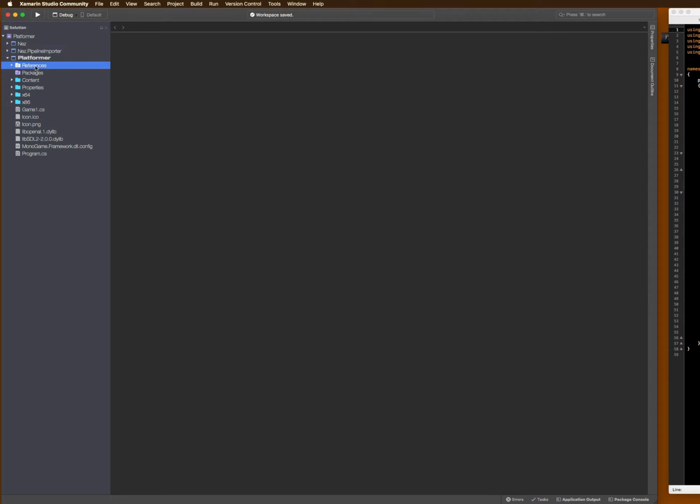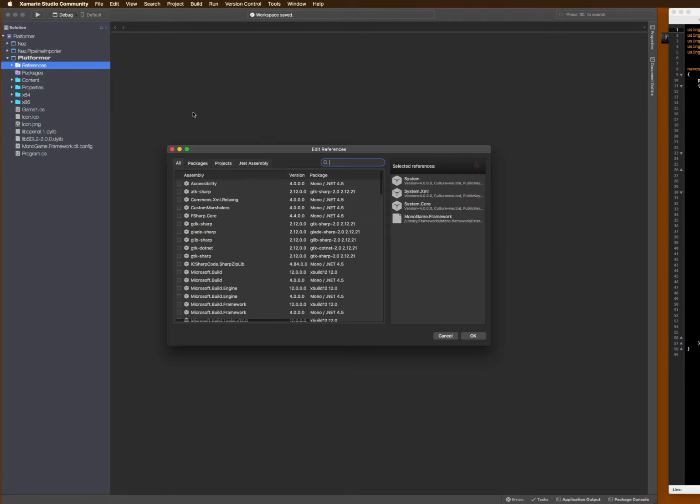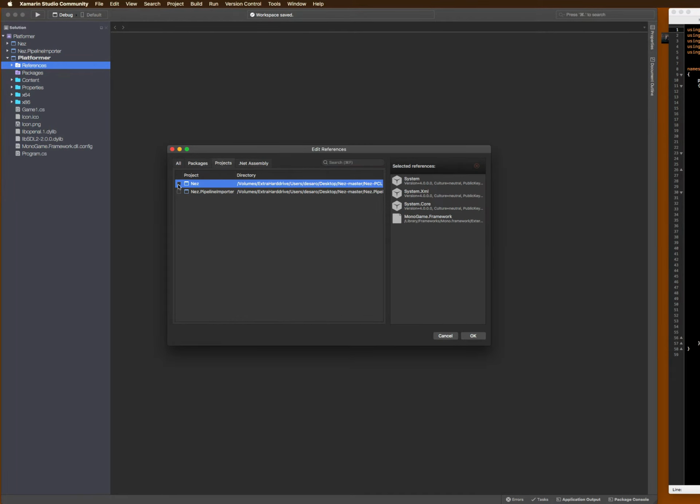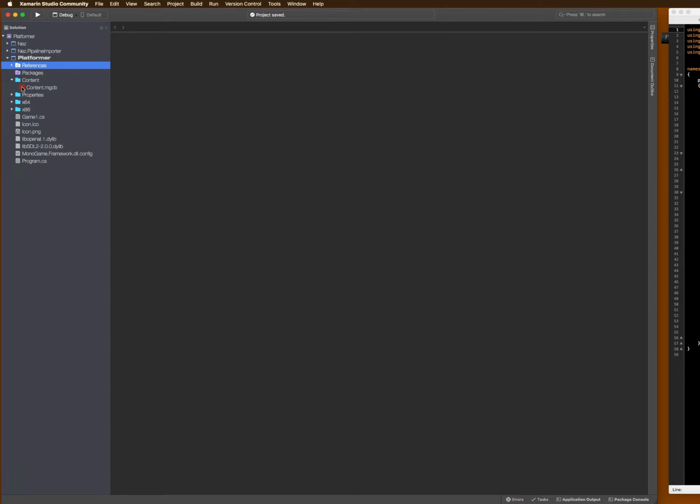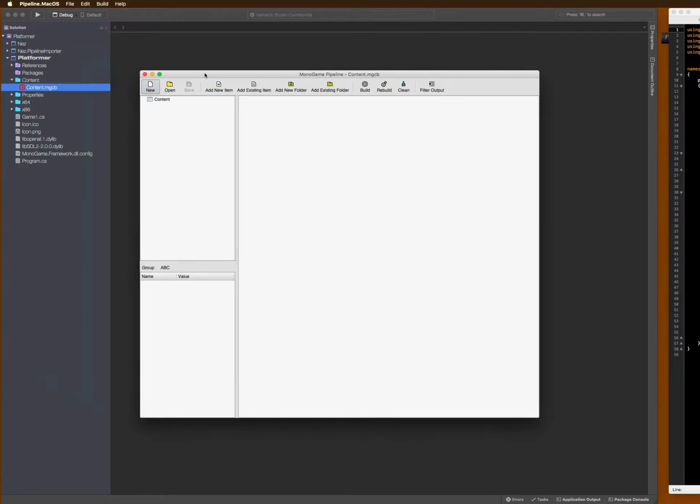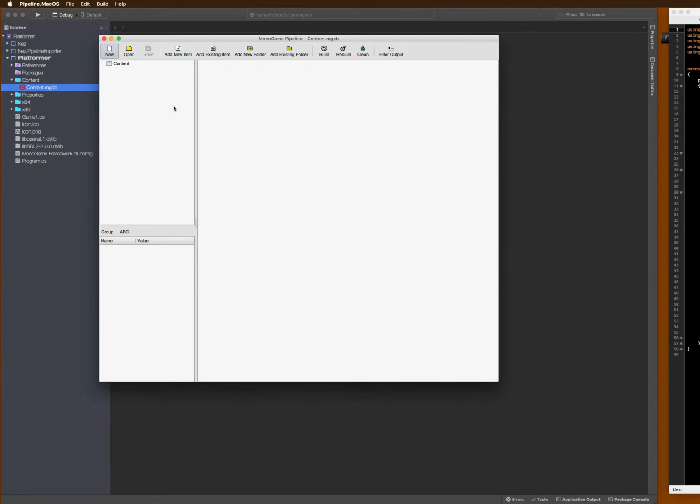So now we're going to open up our platformer and add a reference to NES. Now important here, we do not need to add a reference to the pipeline importer. Pipeline importer is not used in your actual compiled game. It is only used by the MonoGame content pipeline, which we're going to open now by just double-clicking the content.mgcb file.